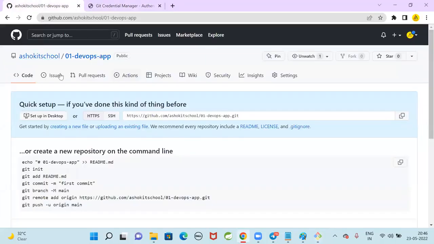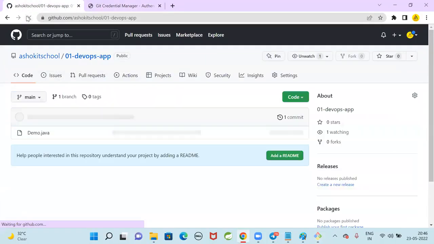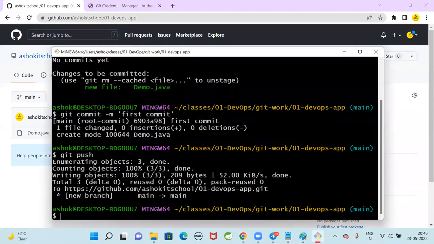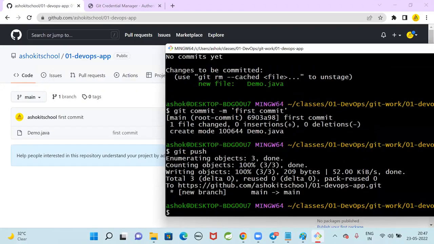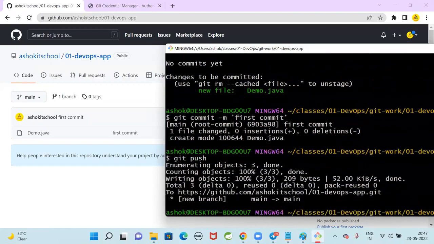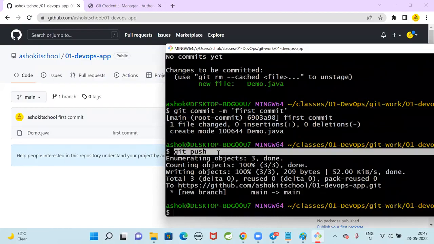Go here, refresh this repository. Now, can you see in this repository, I have committed the demo.java file just 1 minute ago. Am I able to push the change to the central repository? So what are the commands I have executed? First, I have created a file. Then I have staged that file. Then I have committed that file. Then I have pushed that file.